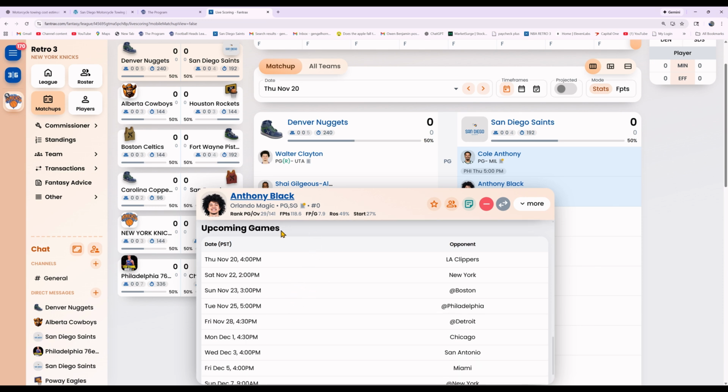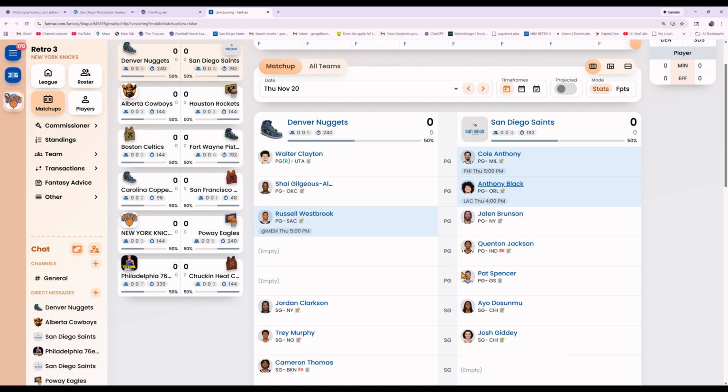So you can see that Anthony Black is playing on Thursday. Next game period, he has 2 games. He plays on Saturday and Sunday. And I can look ahead even further and I can see that in the next week game period from Monday to Thursday, he plays just 1 game. That's an excellent opportunity for Anthony Black to either kill it for me or blow it. So that's another nice feature. You just click on those player cards and you can get a lot of great information that way.